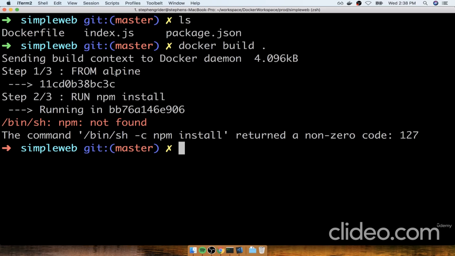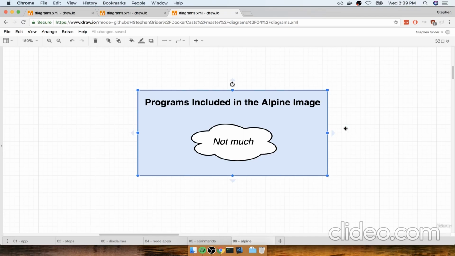By default, Alpine is a very small image. It's only about 5 megabytes large. And so it has a rather limited set of default programs included inside of it. In fact, I kind of like this diagram right here. What programs are included in the Alpine image? Well, this is supposed to be a tumbleweed of sorts. Not much. So there's not a whole lot of stuff going on by default inside the Alpine image. You get a couple of very default Linux or Unix programs. You get that package manager that we used just a little bit ago, but that's pretty much it.